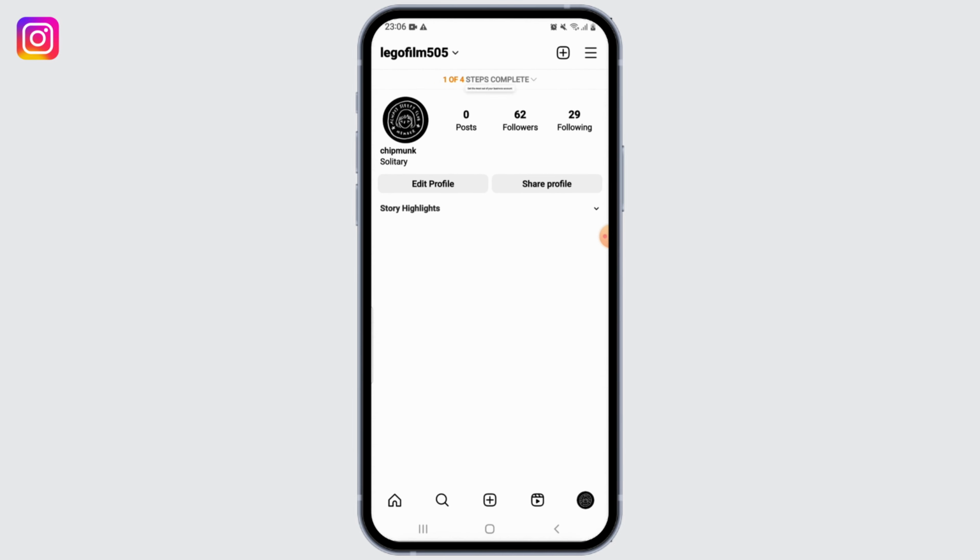You'll be done. And now you can go ahead and set up the rest of your profile. With this, your account will be switched to an Instagram business account.